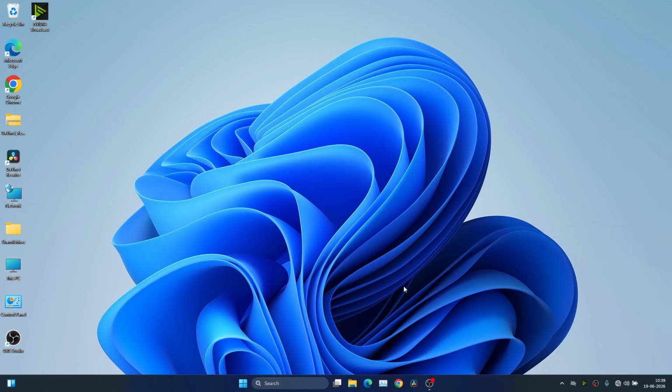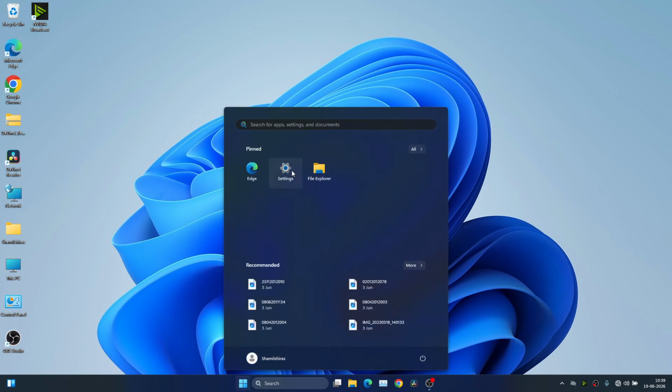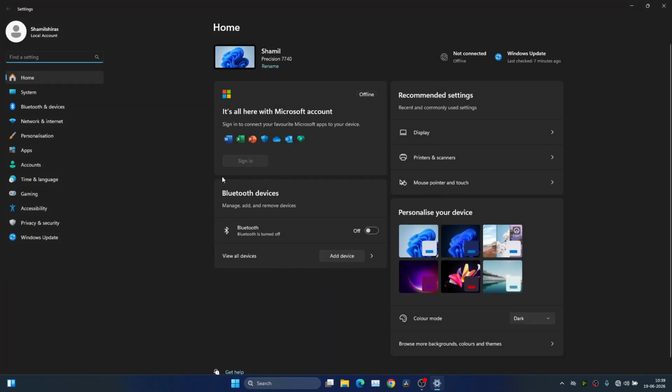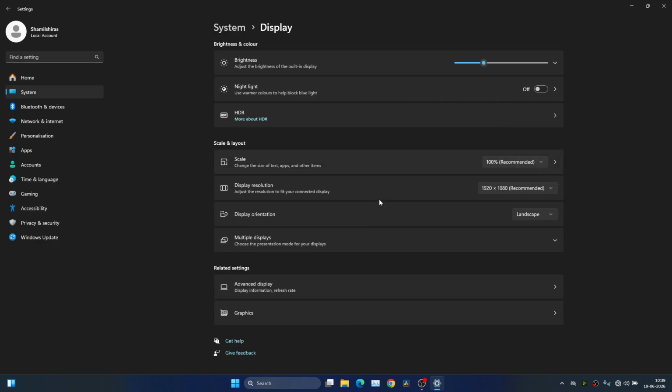Otherwise, you can do one more setting. Click on the start menu, then go to settings, then go to display. Then you can see options here, display resolution and so on. And also you can see the first option is brightness. Adjust the brightness of the inbuilt display.